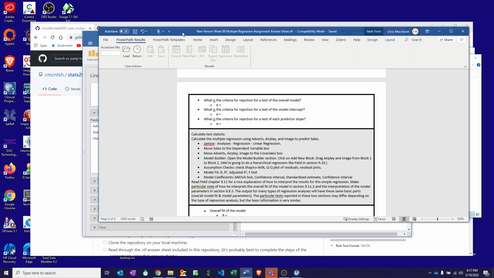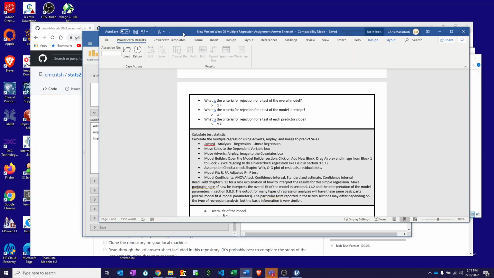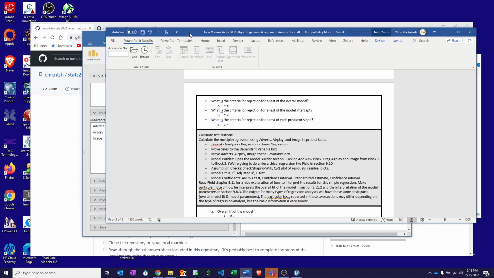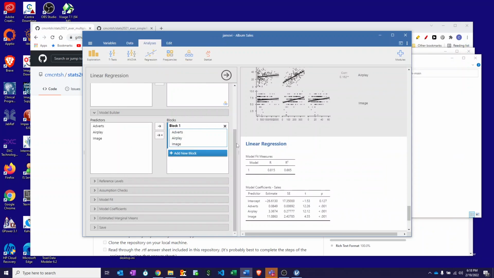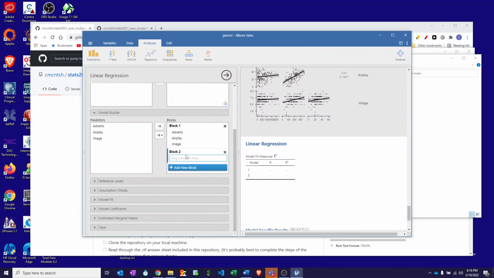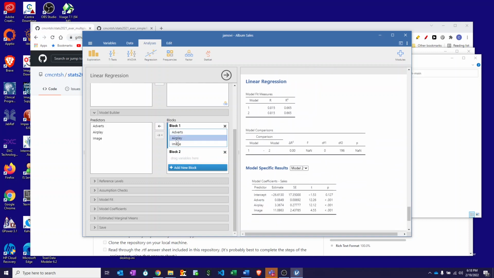So we're going to add a new block, and we're going to drag airplay and image from block 1 to block 2. So we're going to say add a new block, and we'll add airplay and image into block 2.